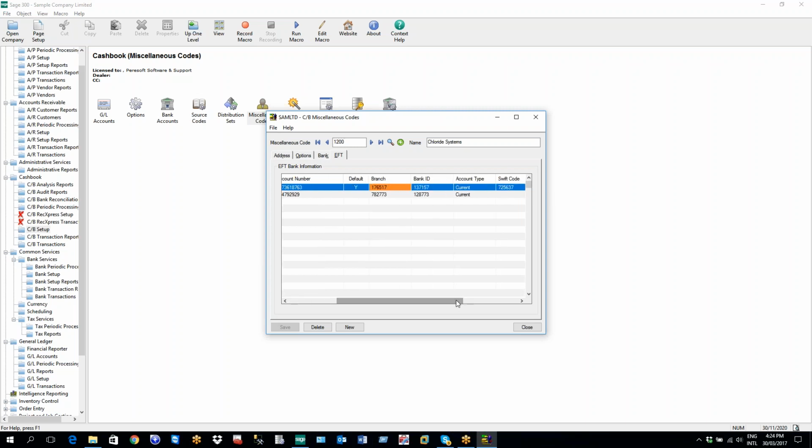Because in that EFT file, for every payment that you're processing, the bank obviously needs to know to which bank that payment should be processed, what the account number is, and what the branch number of that account number is, in order for that payment to be paid through to that particular beneficiary's bank account.